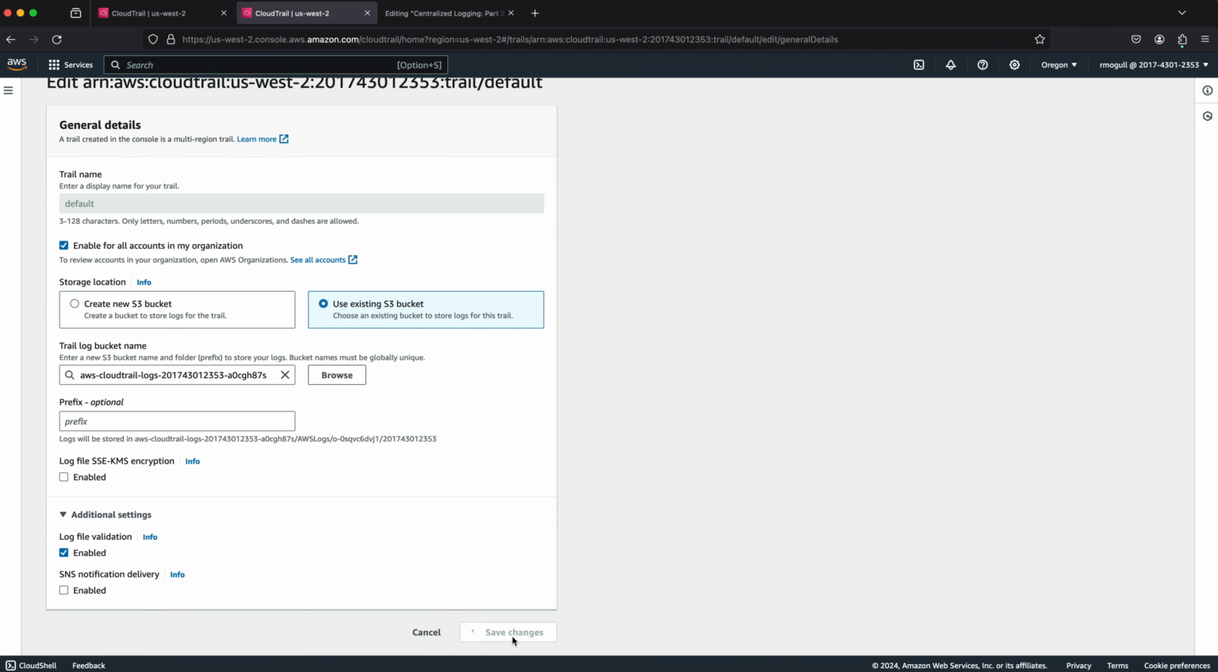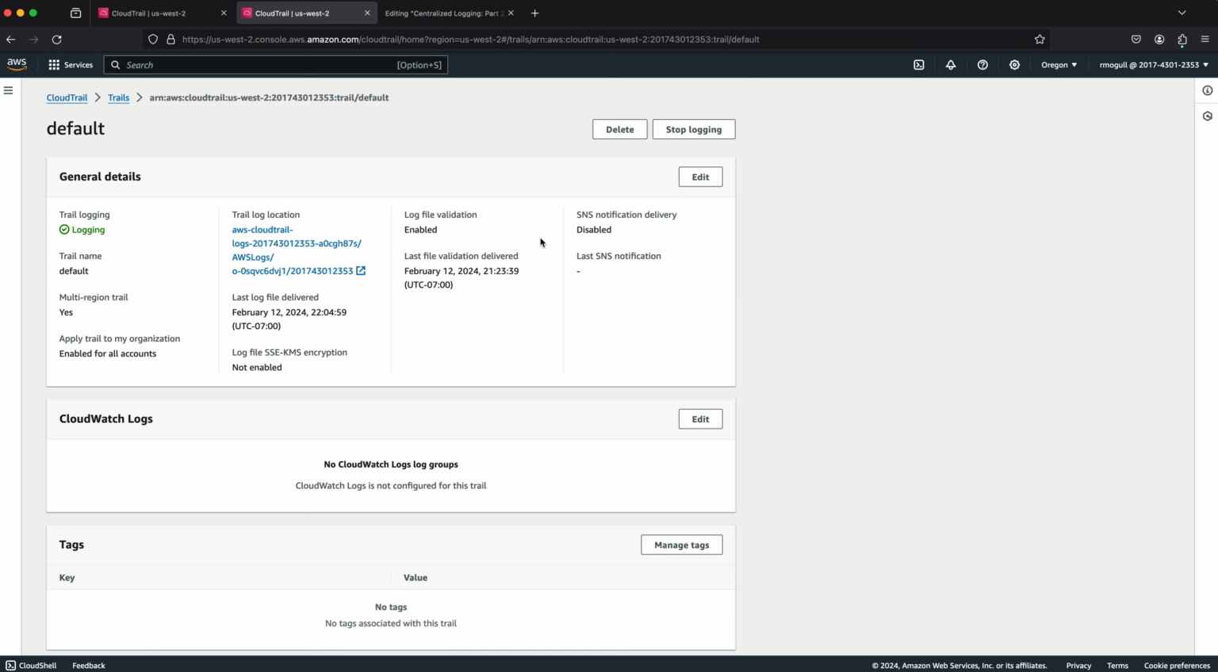Done. Click Save Changes. Cross my fingers that there's no errors. I was actually getting some earlier today when I was building this. I was hitting some capacity issues in Amazon. That's all up and running.